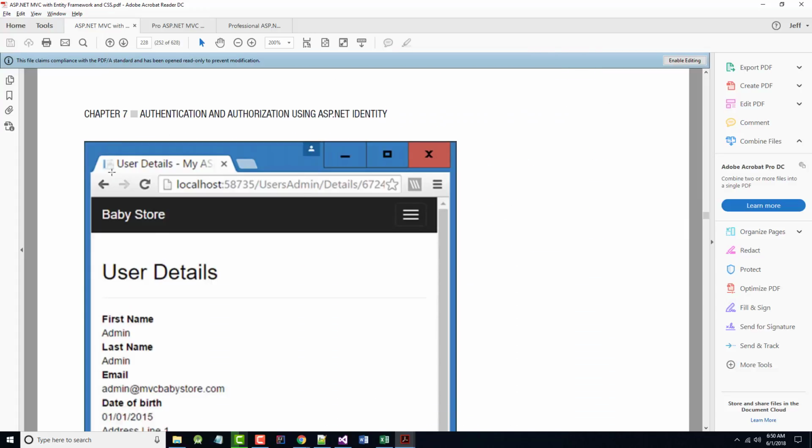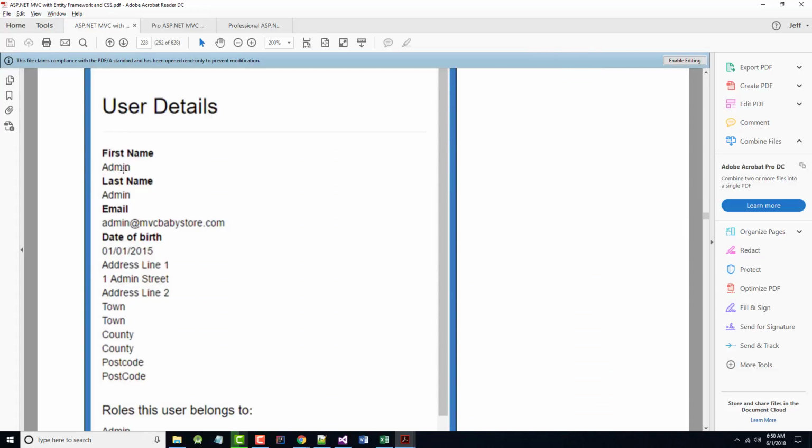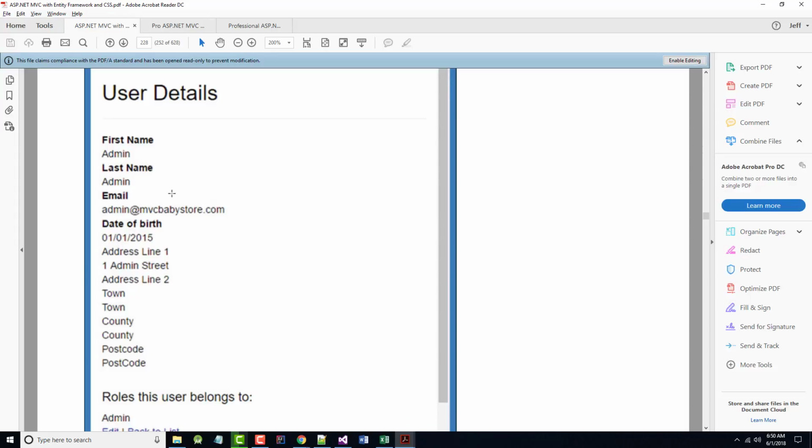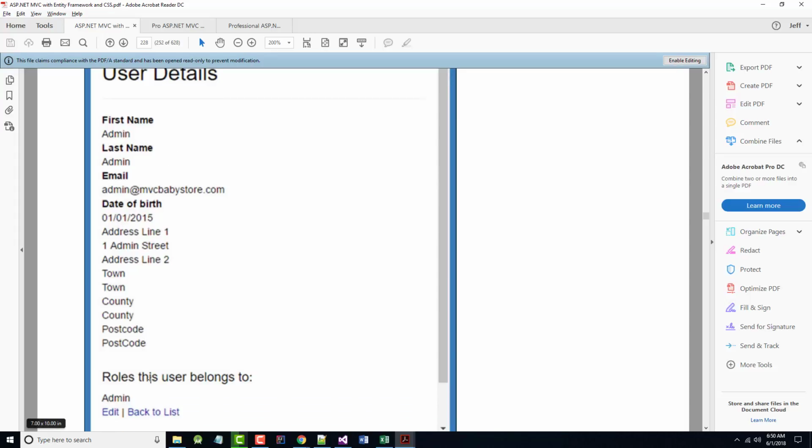Go into user, user details, and now we get this information. Roles the user belongs to, they're an admin, and there's their information. Now this is just the way that they happened to take this stuff and format it.